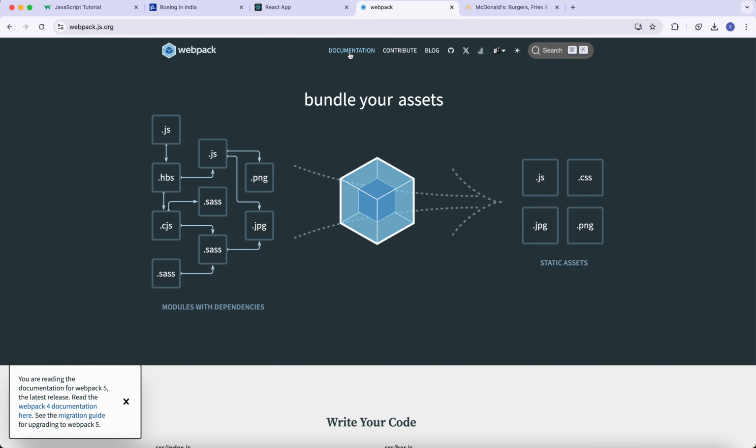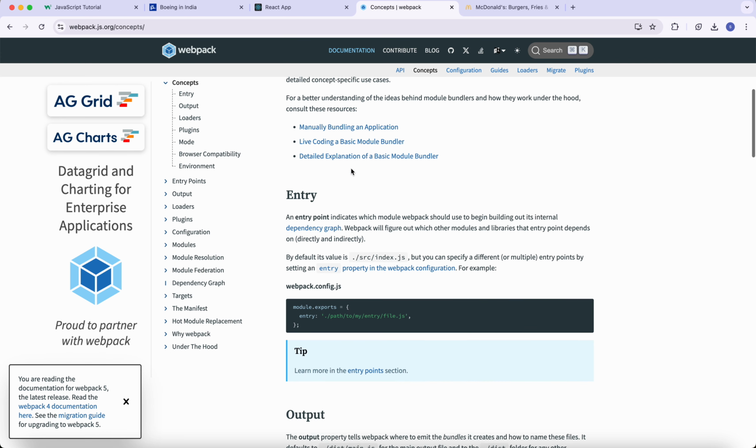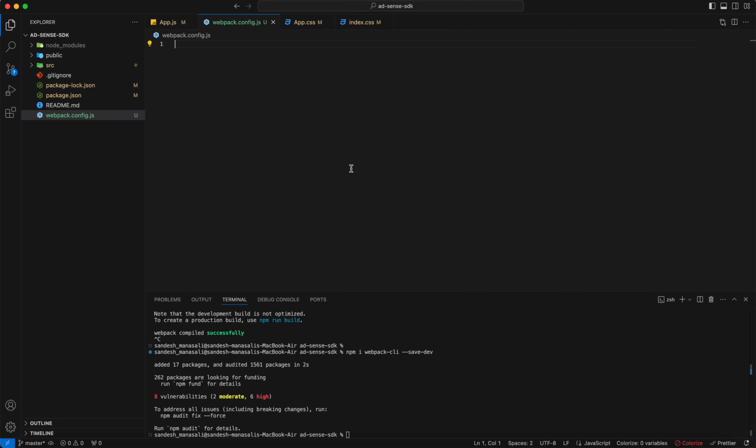So here, if you visit the documentation, you have the complete information about Webpack: what is Webpack and how to use it and everything. Okay, so firstly we will import the path. We need this to point to the source folder and where you want to create the SDK. For that purpose we need the path.